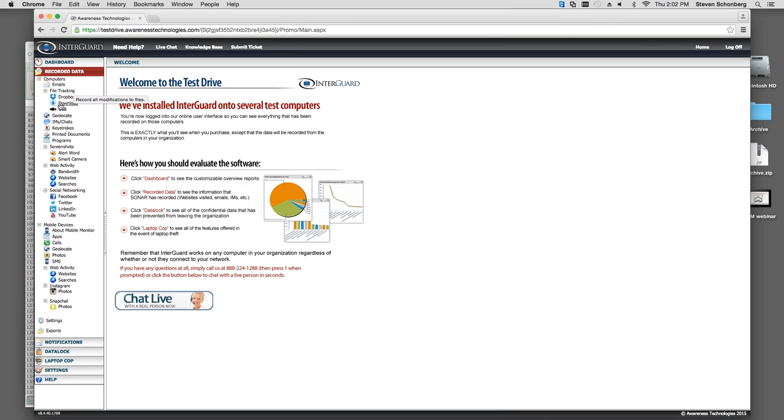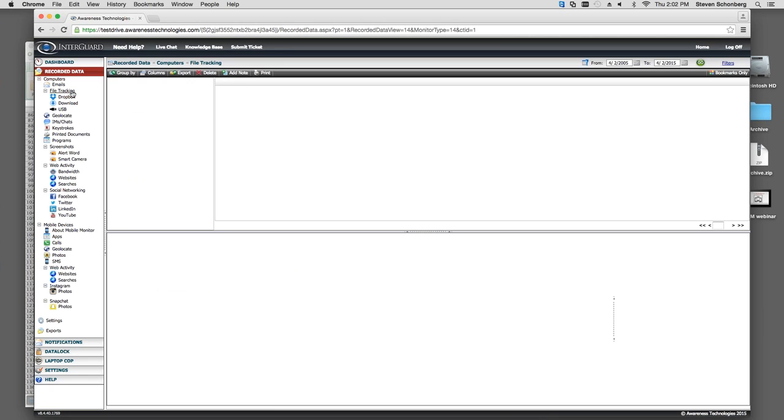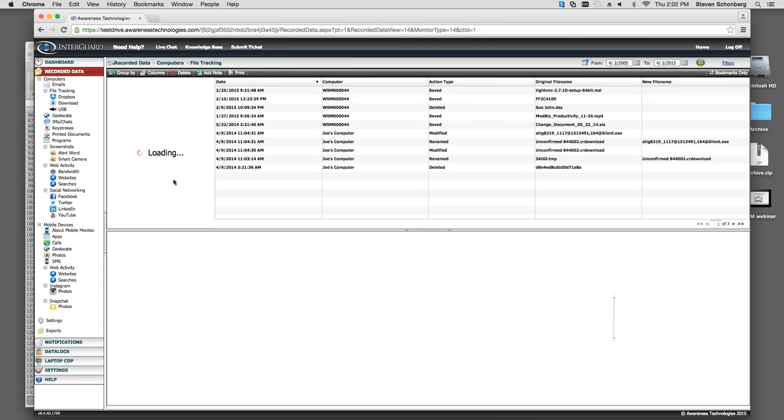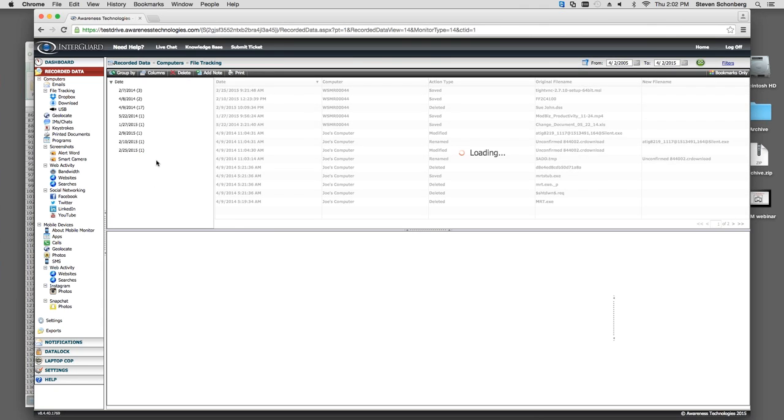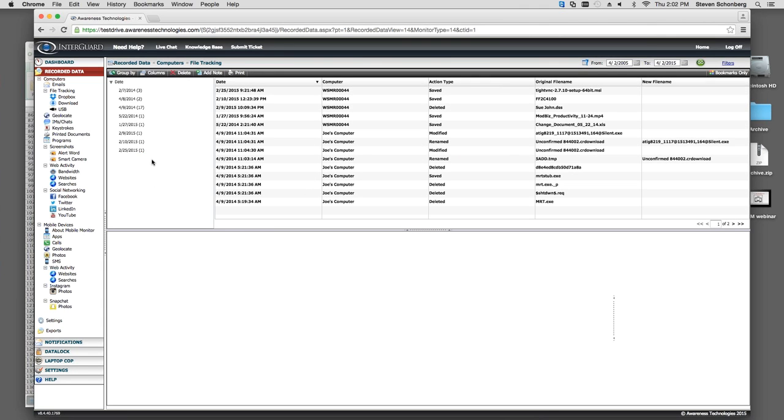File tracking is a core component of the Sonar Enterprise solution. We have three different types of file tracking, as you can see in the subcategories here, for Dropbox download and USB file tracking, along with the general file tracking, which is on the top level selection here. So if I take a look at this section, we'll see file tracking events that have been recorded by the software.